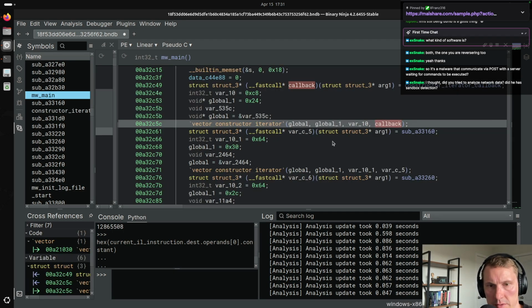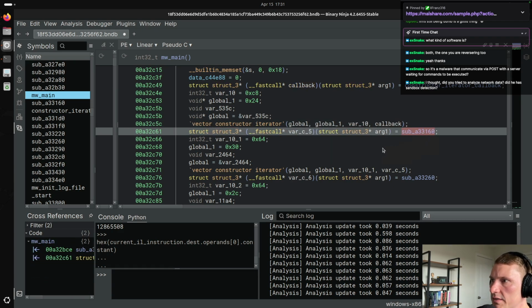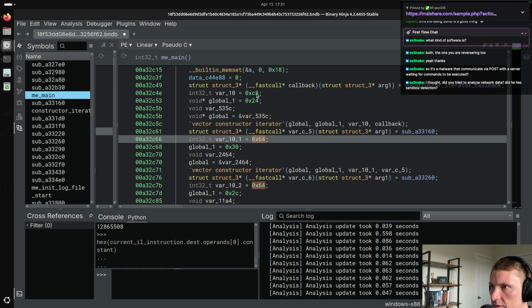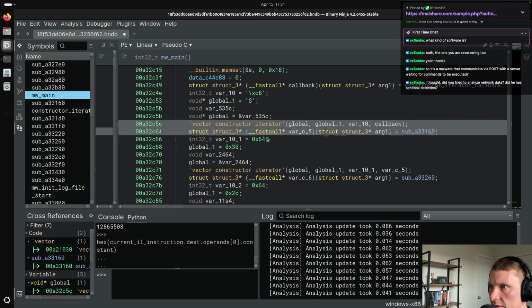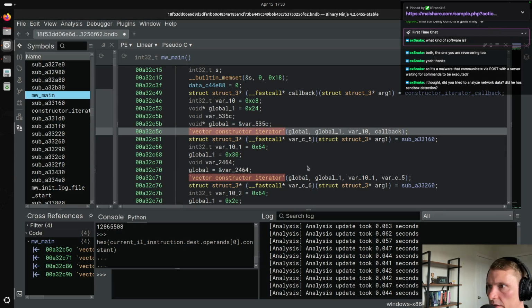I thought, did you try to analyze the network data? Yeah, I think this does have sandbox detections. I'll check in 2 seconds. I haven't looked at the network stuff yet, but I was going to. So if you just hang tight, I'll take a look. Let me take a look at this. Sorry, yeah, let me double check.